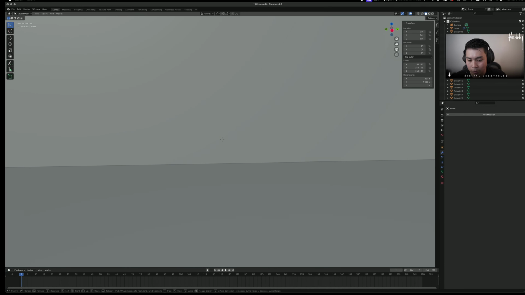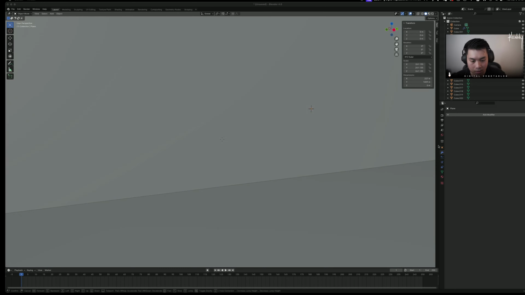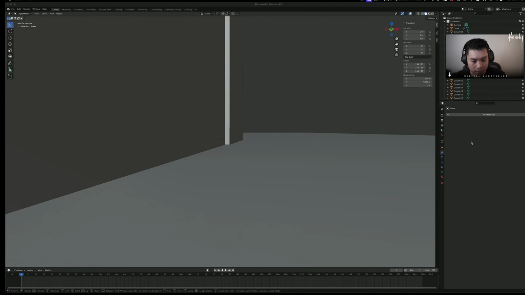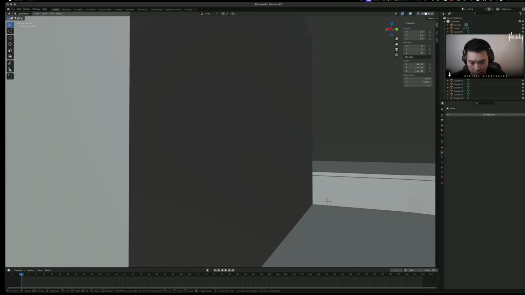Going through blocks is kind of weird, though. I will not lie. Oops, what's going on here? There you go.